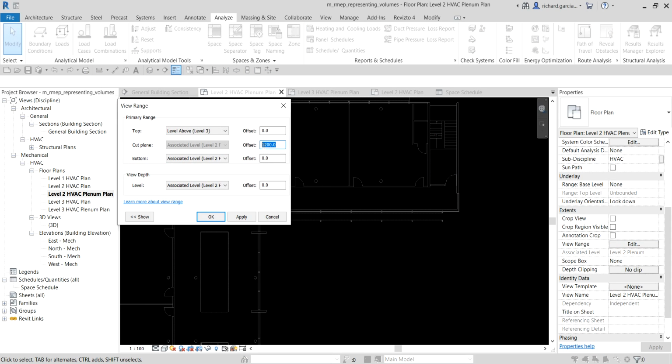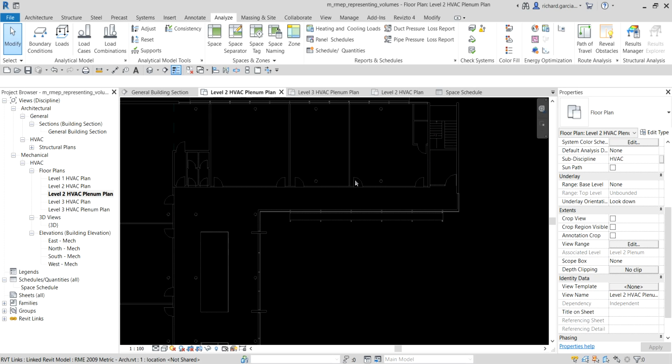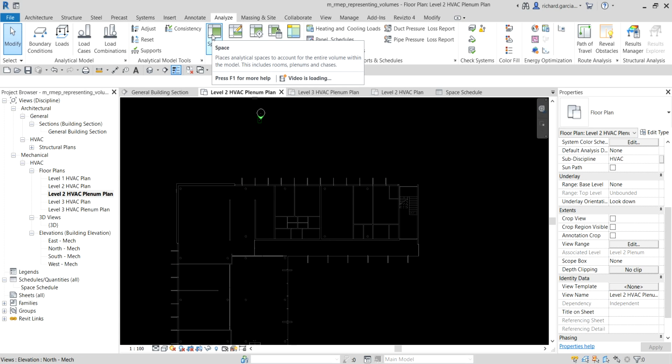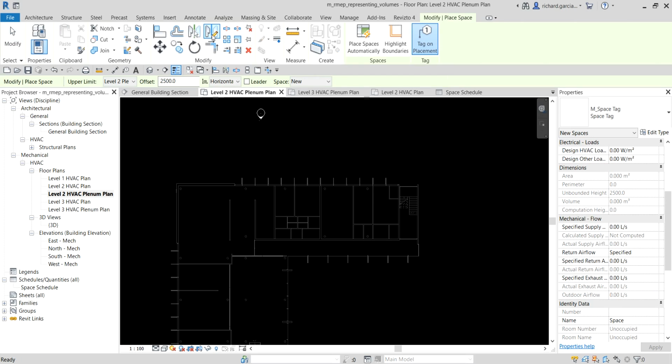Okay, so here for the cut plane, instead of 1200, I'm just going to make it 500. Okay, and then I'm going to select OK. There you go. So at least we are now able to see those walls. Now the next thing that I'm going to do is place the space here. Space. And then I will be placing space from level 2 plenum plan up to level 3. Okay? So level 2 plenum level up to level 3 with an offset distance of 0. So 0. Okay, and let us now place it.